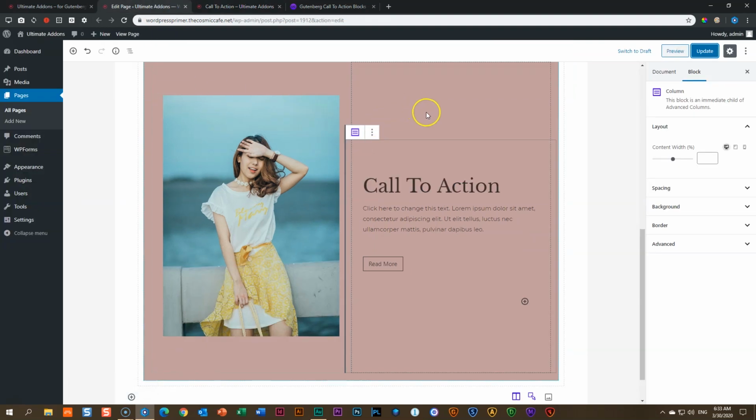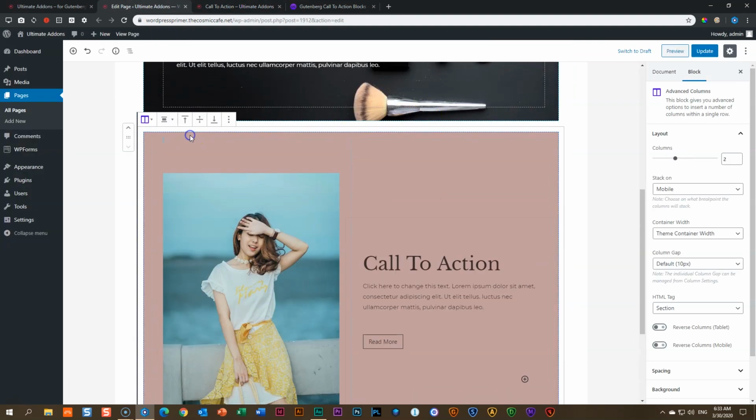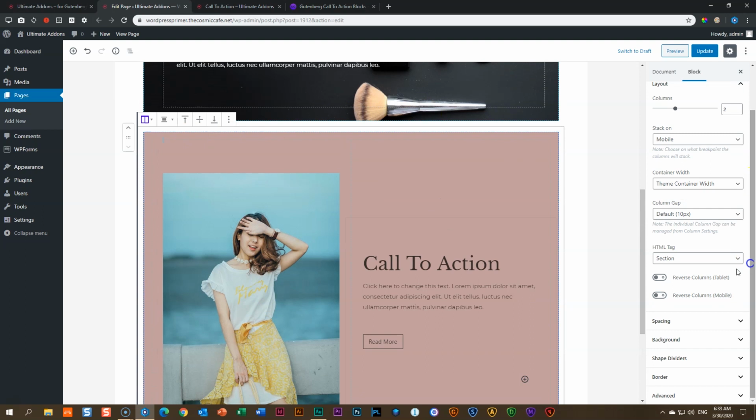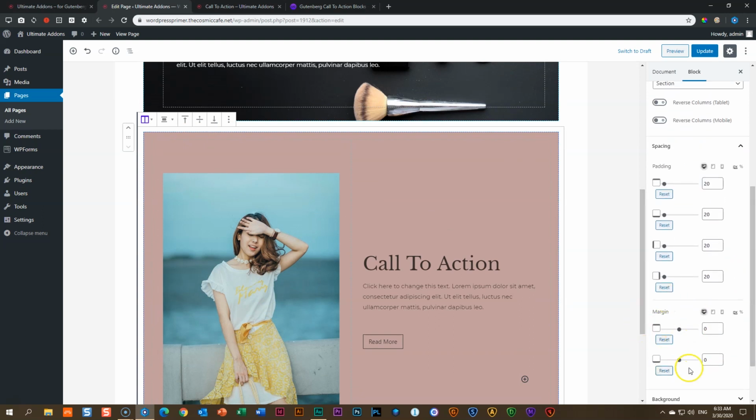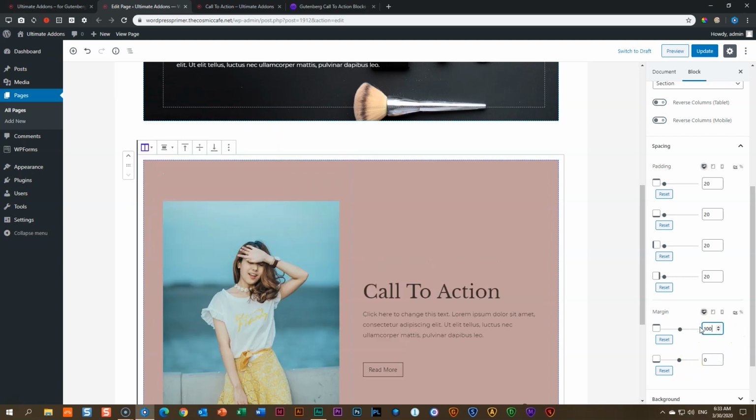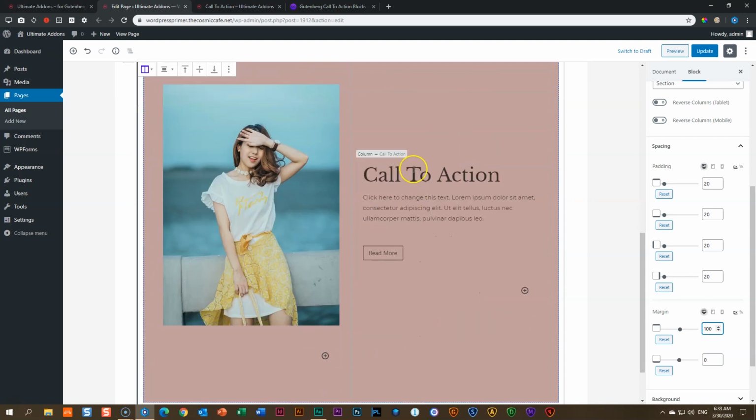Let's go back, and I'll select my advanced columns. Go to spacing. And then I look for the margin. Margins are the areas between sections, whereas padding is the area within a section. So with this margin, I'll increase the space to 100 pixels so we have that separation. Then I come here to my column.